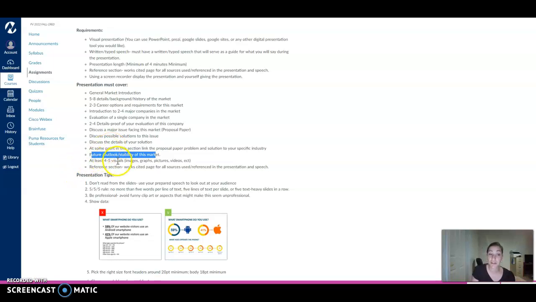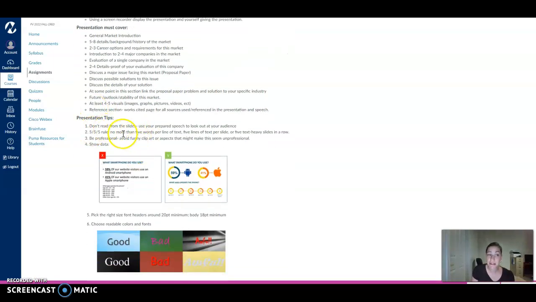You need at least 4 to 5 visuals throughout: images, graphs, pictures. More is always better. And you do need a reference section.